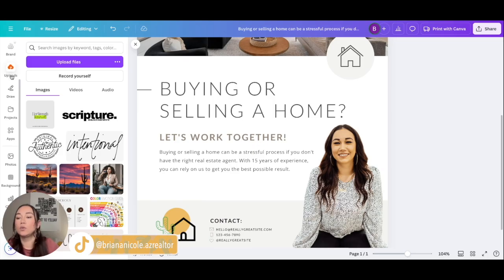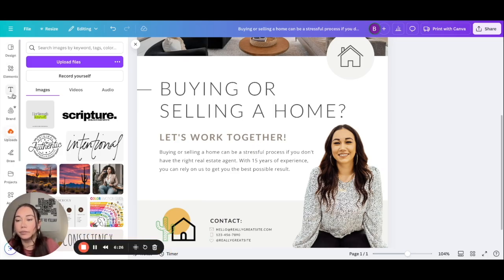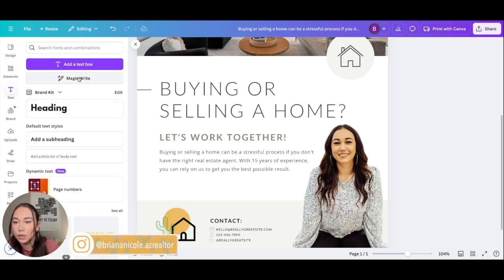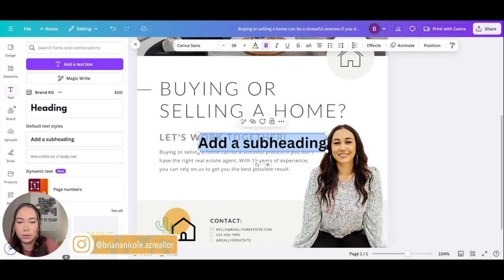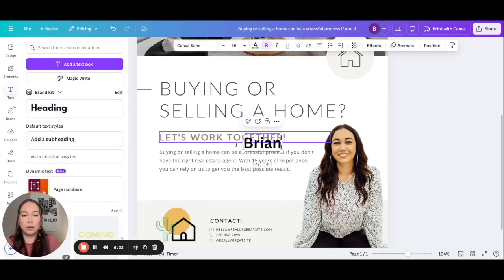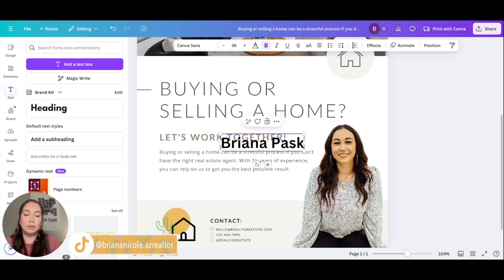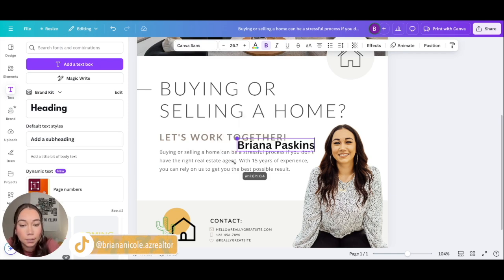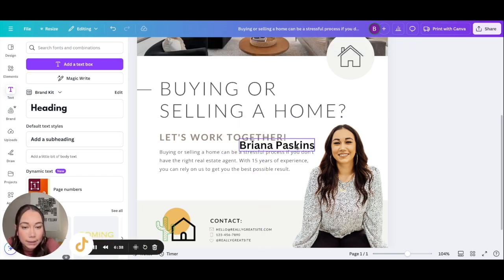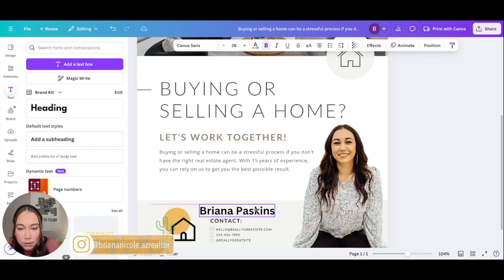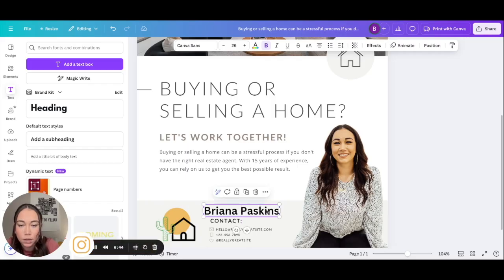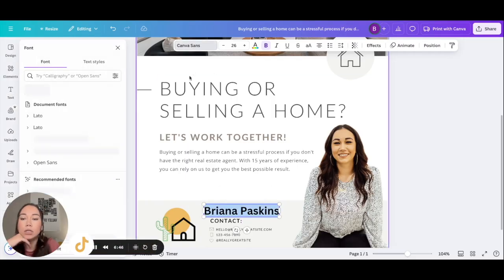So here to the left is where all of your elements are, or all of your tools are. So I'm going to add a text box, and I'm just going to put Brianna Paskins. I don't know why I say my own name like that, but Brianna Paskins. And then my name is going to go here somewhere. But before I place it, I'm going to change the font.